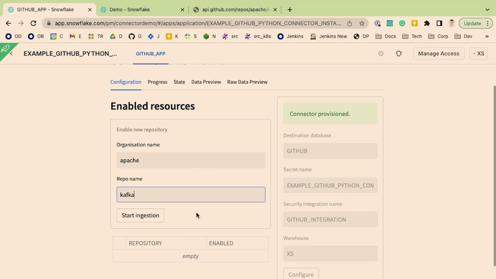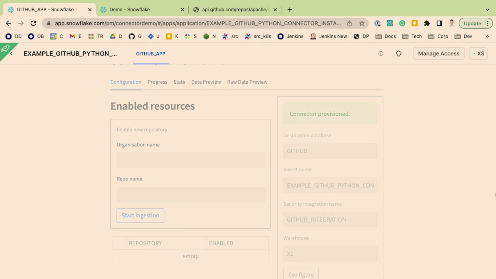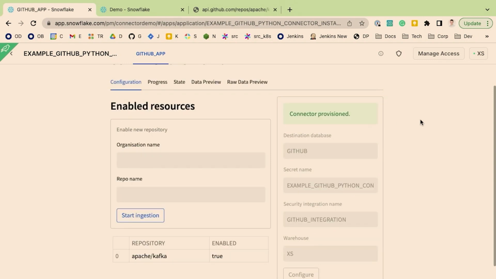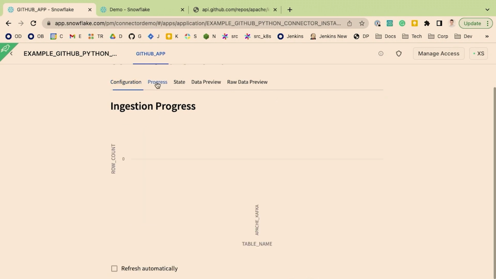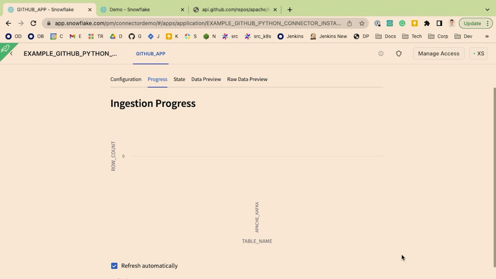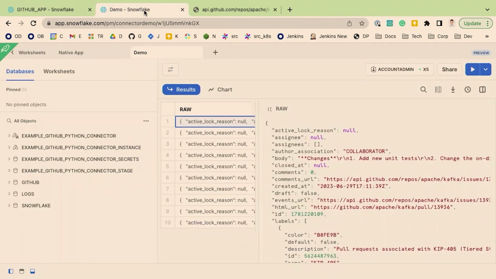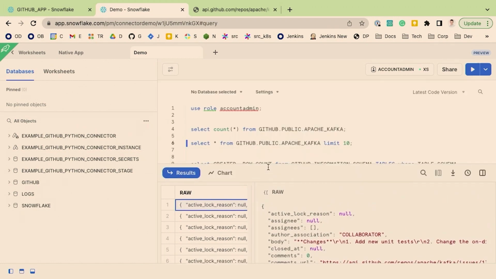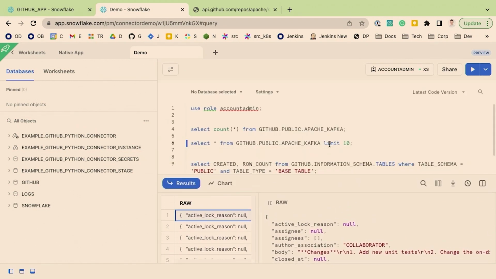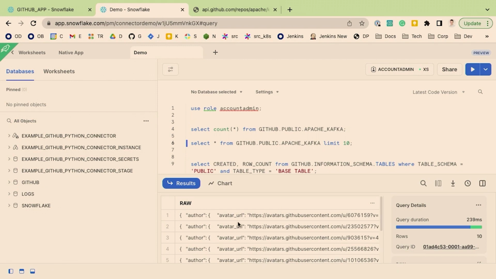I will just schedule one job, and we can explore if the data is really fetched. Okay. Now instead of issues, we're ingesting commits from GitHub. So let's wait for the task to start. It should start in a couple of seconds, and then we will check if the data is really different. Yes, okay, so the data is being fetched. Let me go now to the worksheet, and let's try to see the data.